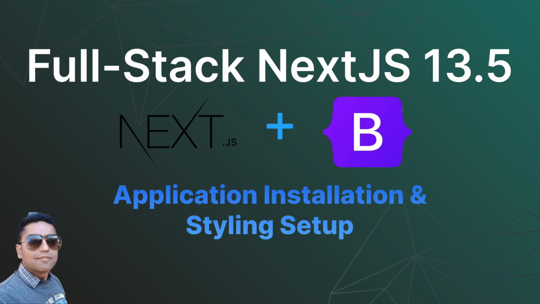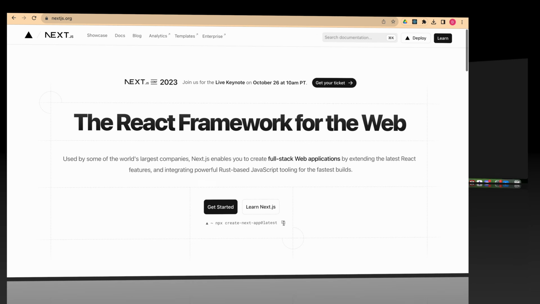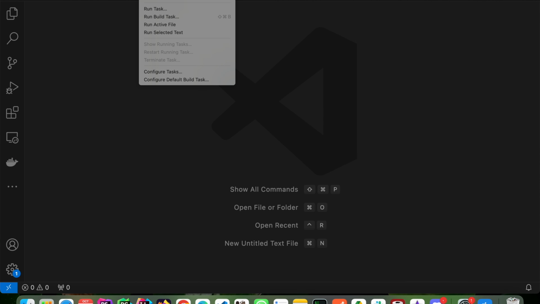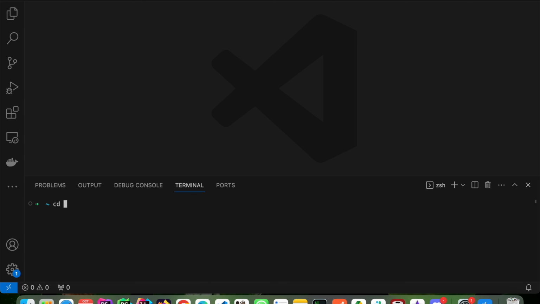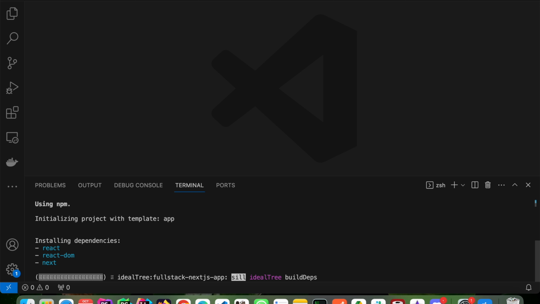Let's install the Next.js application and do the basic setup like layout and all. For that, I'm going to copy this npx create-next-app@latest command, and I will open Visual Studio Code. Here I will open the terminal, go to my desktop, and paste the command. For the project name, I am going to name it full stack Next.js app. So this will create the project on our desktop.